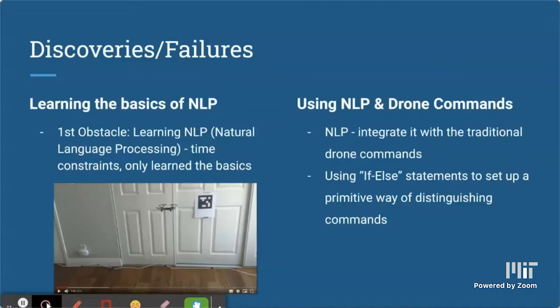After learning how to use NLP, we had to integrate with the traditional drone commands. Using if-else statements, we had to set up a primitive way of distinguishing commands. We programmed it in such a way that as long as the command had keywords like move and a certain direction like forward, it would execute the drone command regardless of whether there were more words in the audio.